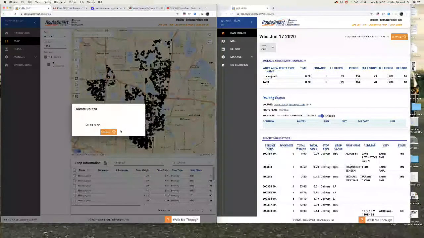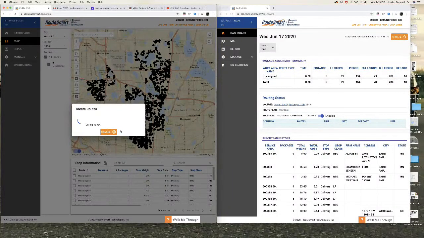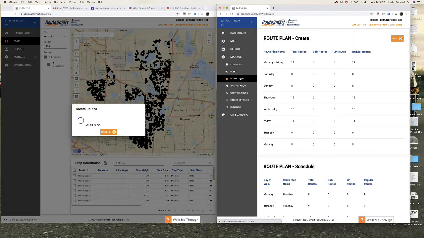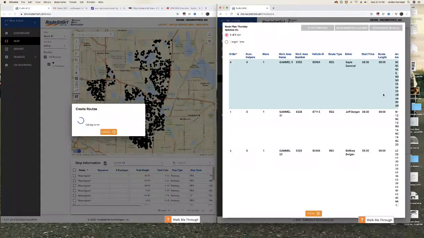Anytime you make any change to your route plan, assign different anchor areas, assign different stop overrides, anything that you do under your manage tab. Primarily tonight we'll be working under route plans, and tomorrow is the Thursday plan, so I'll just go ahead and open this up because I will jump between this map and here.